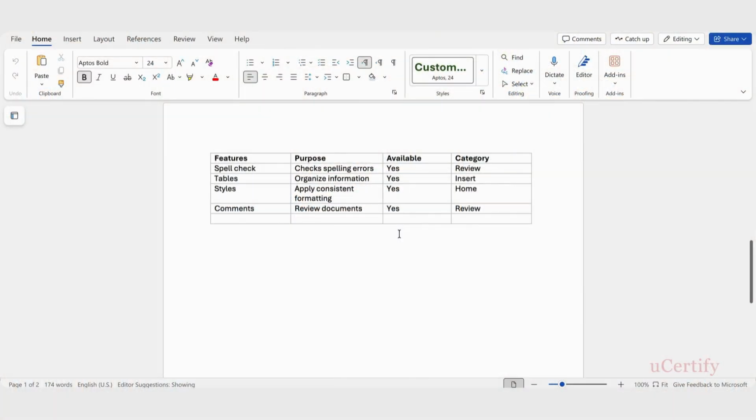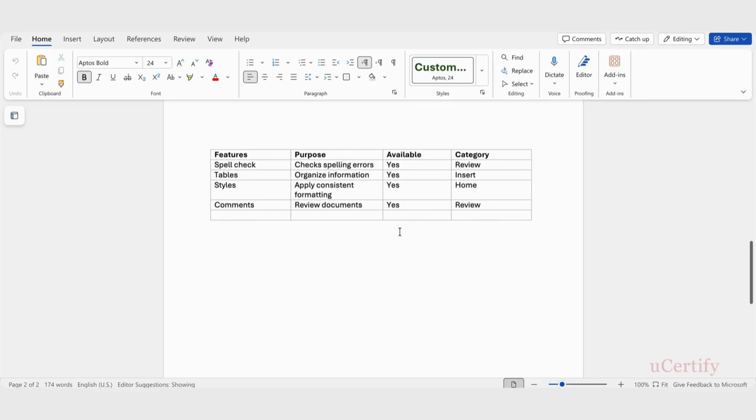In this video, we'll learn how to edit and format tables in Microsoft Word Online. We'll see how to use the Table Design and Table Layout tabs to improve both the appearance and structure of a table. Before we begin, let's understand why table formatting is important. A table may already contain the correct information, but formatting makes it easier to read and gives your document a clean, professional appearance. I already have a table in my document.